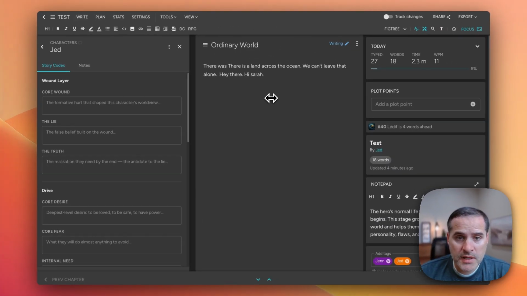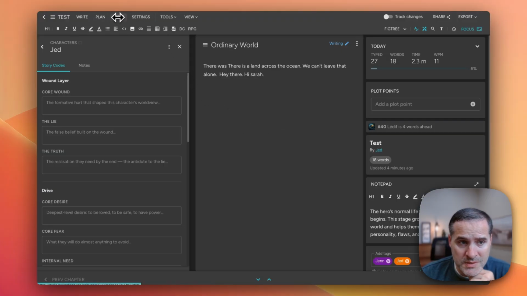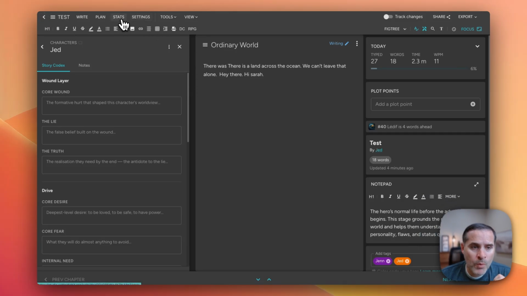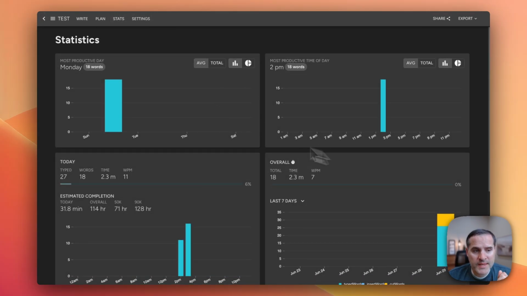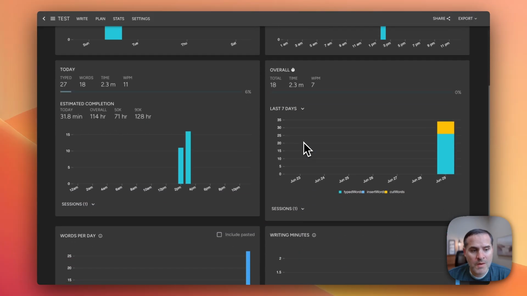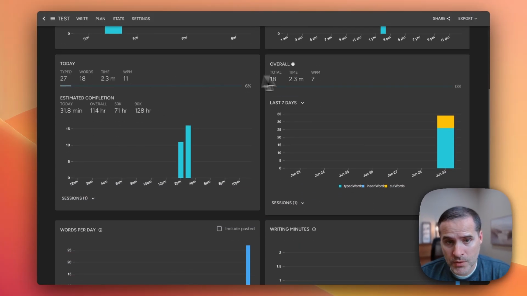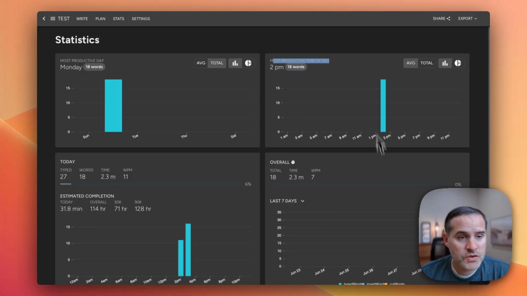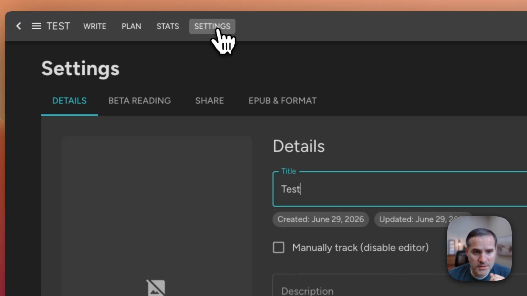So this is the writing or the editing experience, and you can also go to your stats page to see more detailed information. My stats are a little weak for this particular project because it's brand new, but what you'll see when you get there is your most productive day, both your average and your total, and your most productive time of day. But then you'll also see your today's total, your overall total, your words per day, and your minutes per day. This is just a way of letting you see the data and analytics for your project.